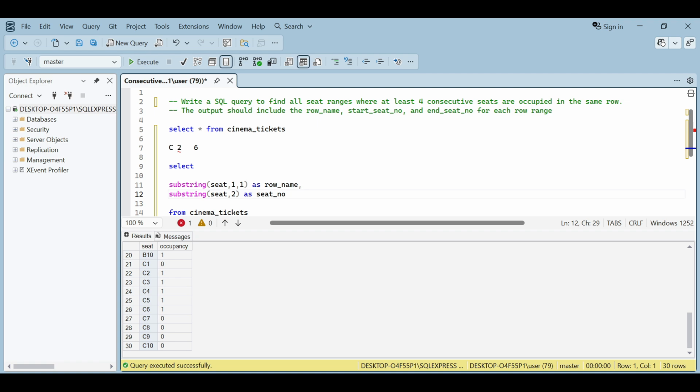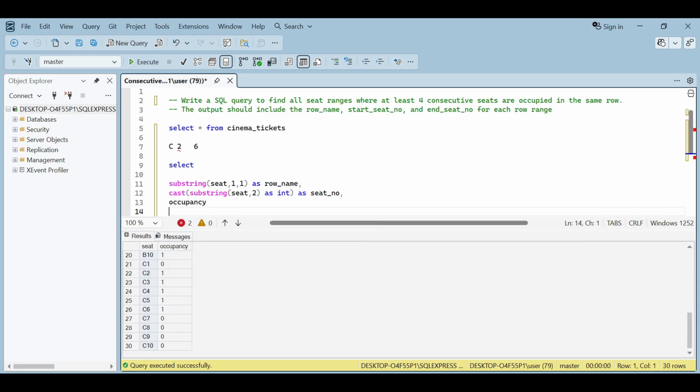We can call this seat number, but this seat number has to be an integer, so we'll also have to cast this output. So we'll cast it as integer, using the cast function here. And in the end we can also keep the occupancy column here as it is.